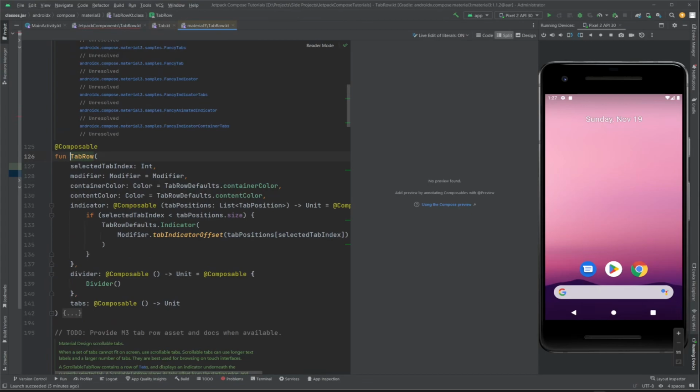Now it contains some parameters, which are selected tab index, where for whichever tab you selected, you need to provide the particular index into this. Then the modifier, then the container color you can change. You can change the content color, you can change the indicator also, you can change the divider, and you can change the tabs. Simply, the tabs you need to provide.